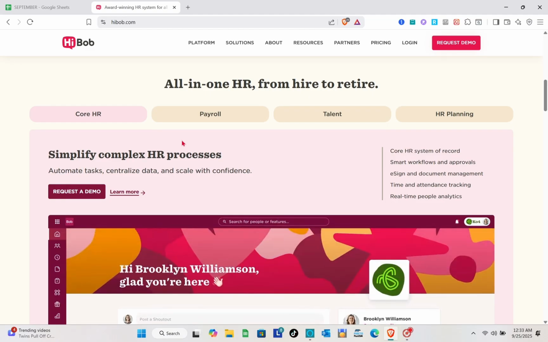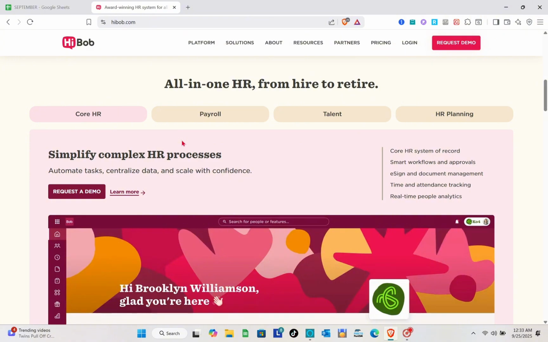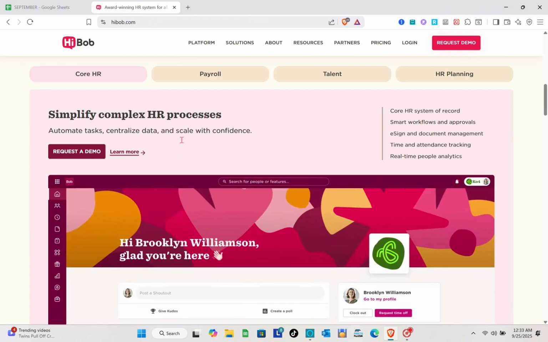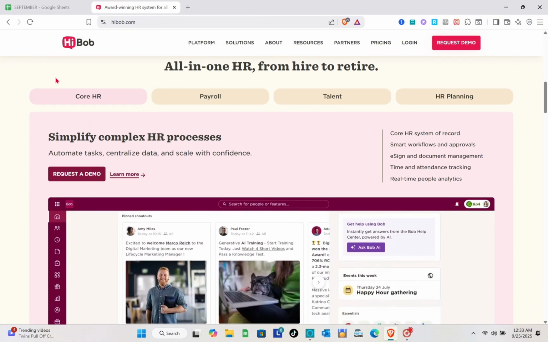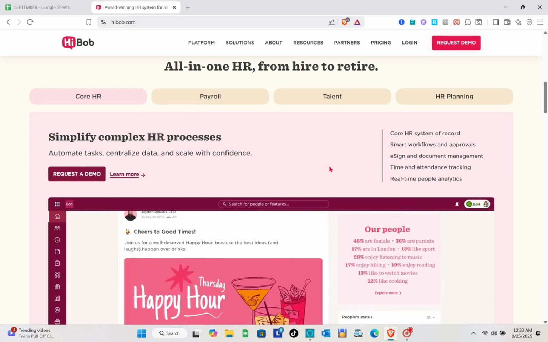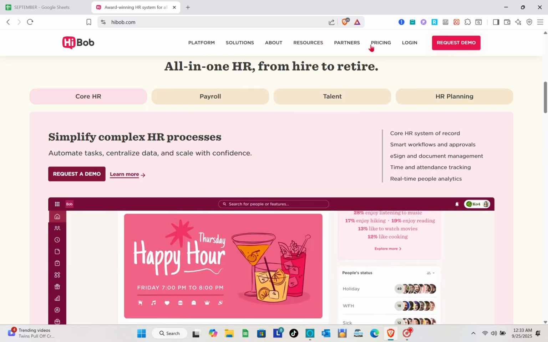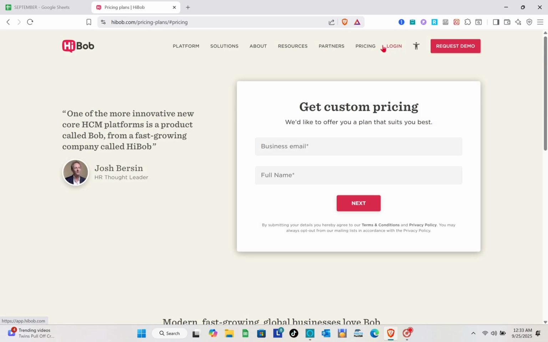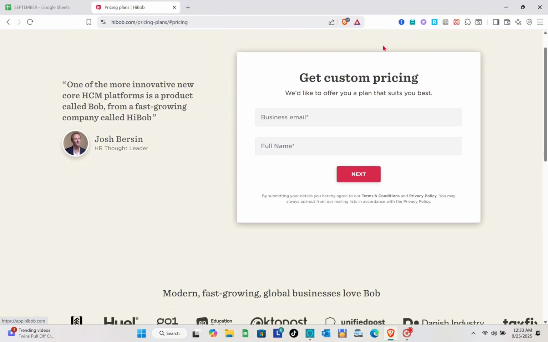So we have the core HR, the payroll, the talent, and the HR planning. Let's start with the core HR. Okay, so before we proceed with that, let's go to the pricing first. So I can show you.